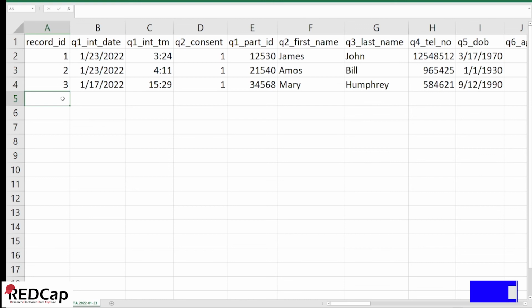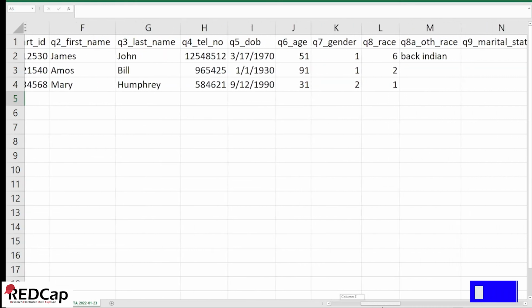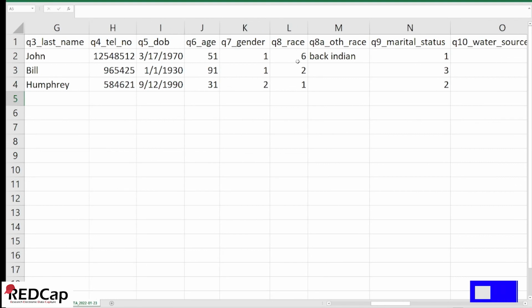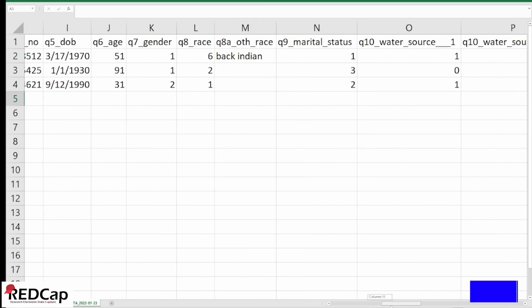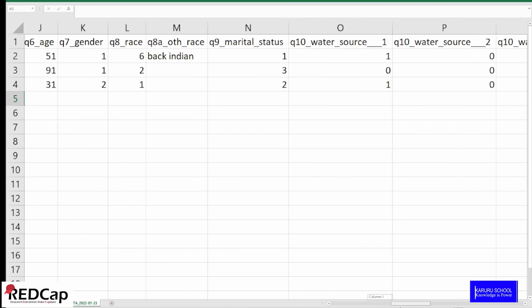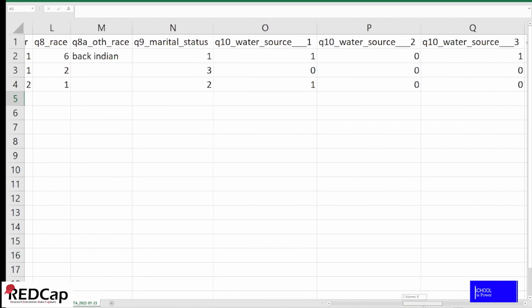So we have 3 records entered. This is the interview date, the time, whether the participant had provided consent, the names of the participants, the telephone number, date of birth, age, the responses in values. So here we have gender 1 or 2, and this is dependent on the way you wanted your data to be downloaded. You can decide whether you want values or you want the labels showing.